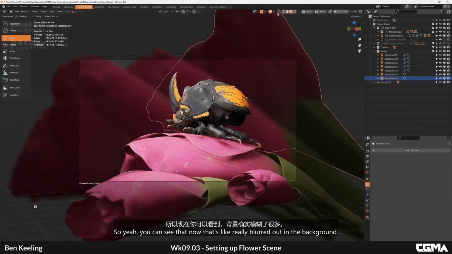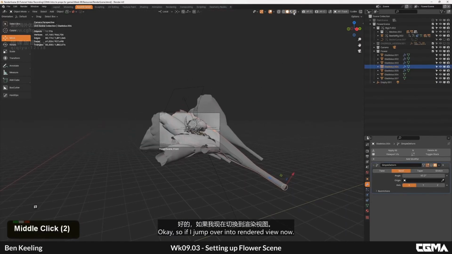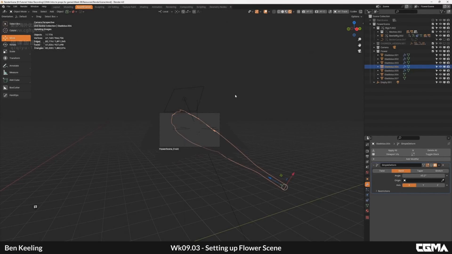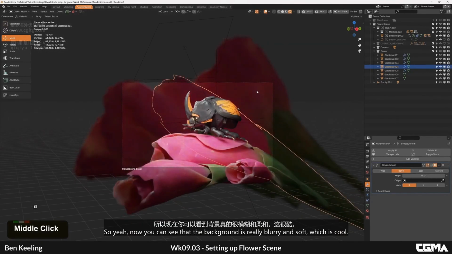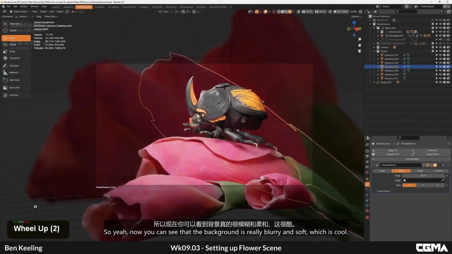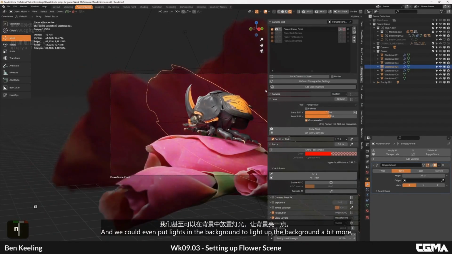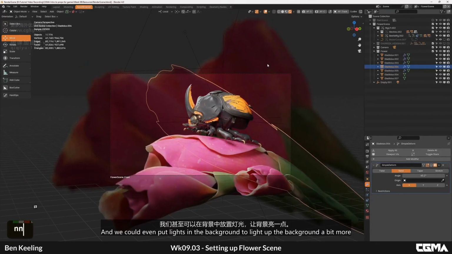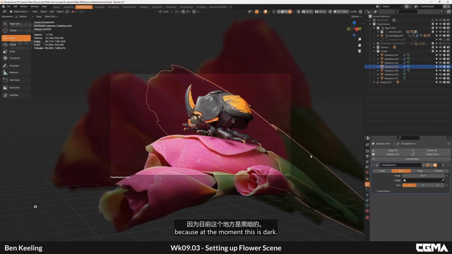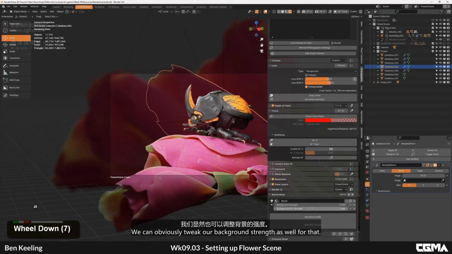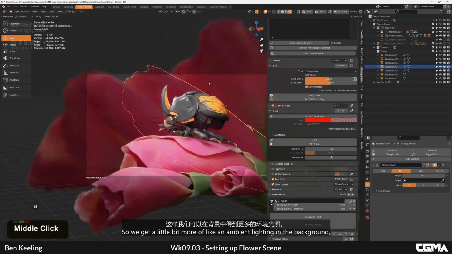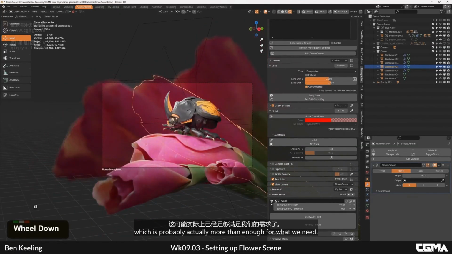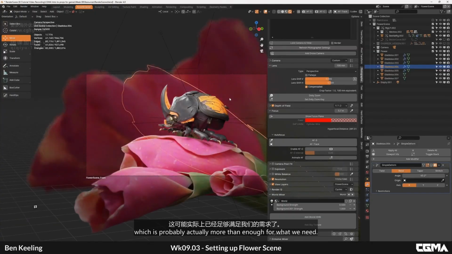So yeah, you can see that now that's really blurred out in the background. Okay, so if I jump over into rendered view now, just wait for that to render out. So yeah, now you can see that the background is really blurry and soft, which is cool. And we could even put lights in the background to light up the background a bit more, because at the moment this is dark. We can obviously tweak our background strength as well for that, so we get a little bit more of like an ambient lighting in the background, which is probably actually more than enough for what we need.